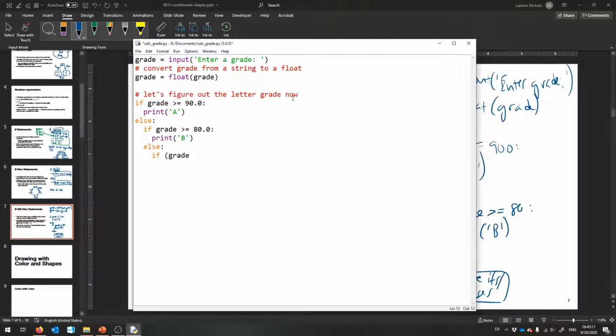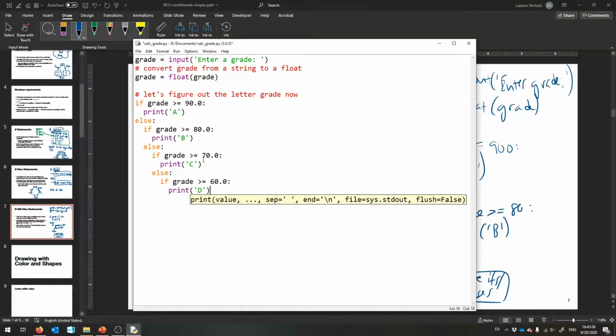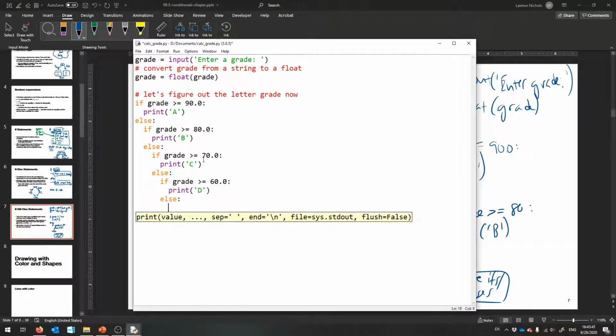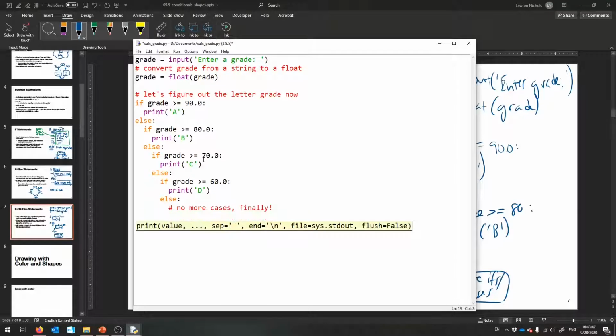Else if grade, because notice, all right, it wasn't an A. Okay, let's see if it was a B. Oh, it wasn't a B. Okay, let's see if it was a C. That's what I'm doing right now. Okay, it wasn't a C. Then let's try and see if it was a D. Okay, it wasn't a D, so it must have been an F. Now I don't have any more. Okay, so that is the program, and let's run it now.